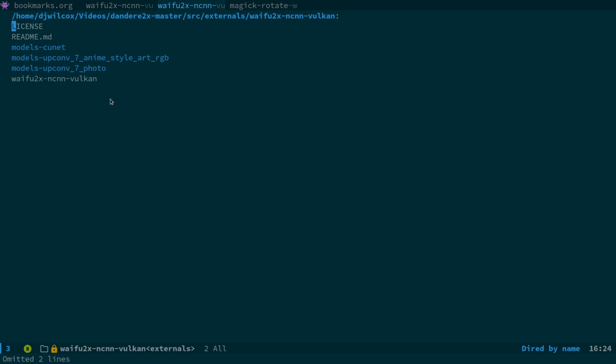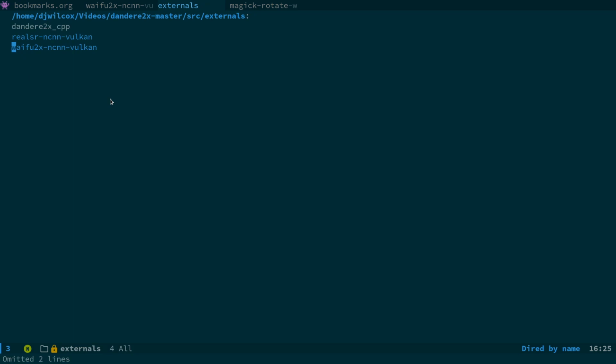So I actually came across this by accident when I was using Dandere2x. I noticed this was packaged with that, and I got into using it there and then manually installing it. There's also Real-SR, but the issue I had with that was that it's only a 4x upscaler, and it takes a lot longer to process the images compared to waifu2x.